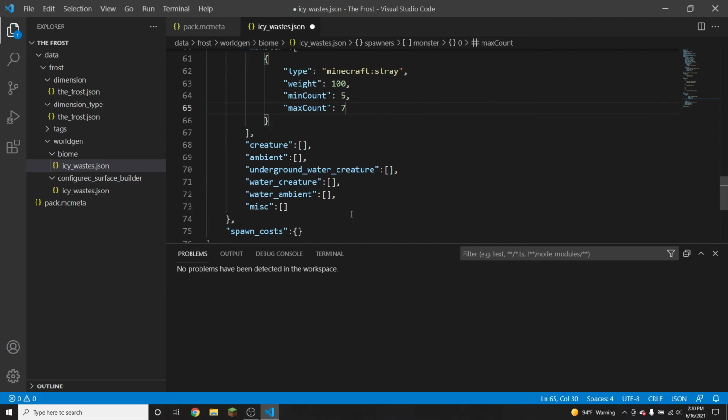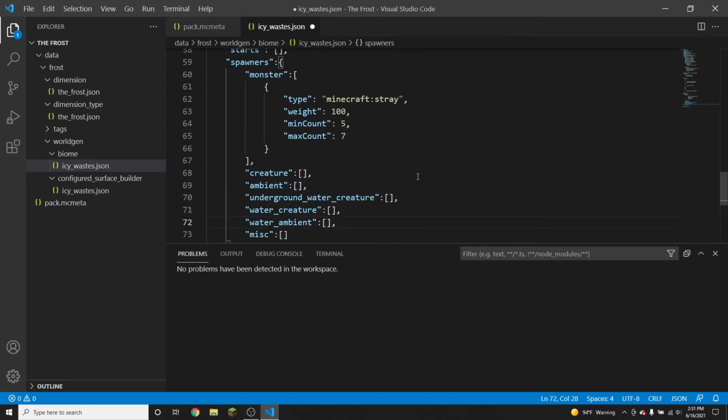So I'm going to leave everything out of water ambient, water creature, and underground water creature because I don't think I actually want any water in my dimension. I want it all to be frozen. And if there's no water, then nothing can spawn in the water, so there's really no reason to put anything in there. And same with creature. I don't want to put anything in creature because I'm not planning on having any grass, and plus the light level will be too low for them to spawn anyways.